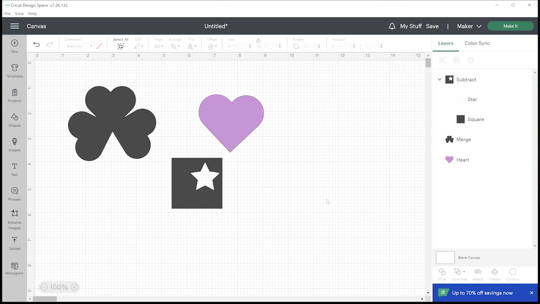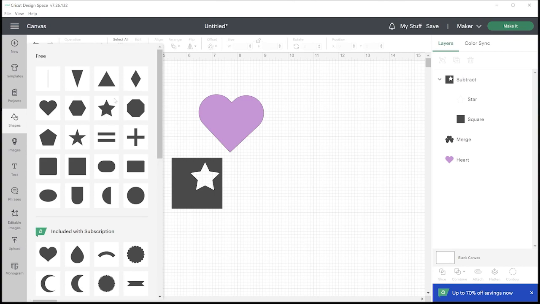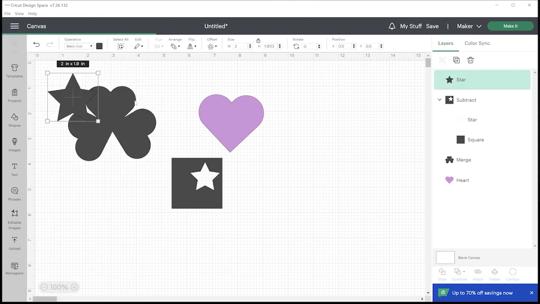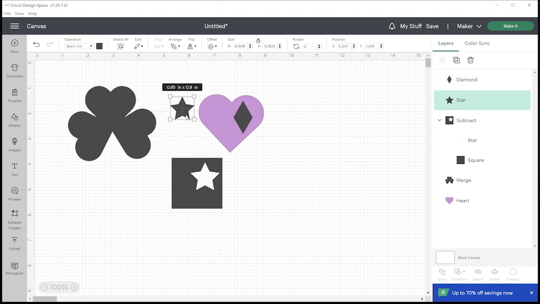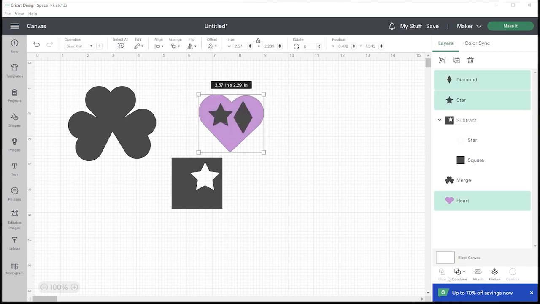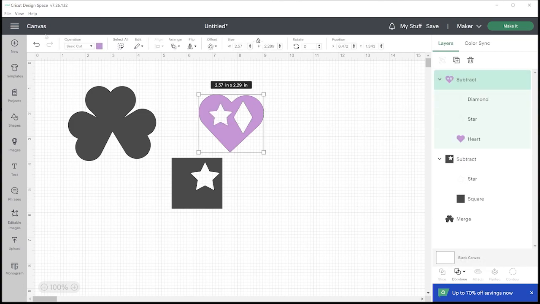If you are doing something that has more parts, like say you want to do a couple of shapes being cut out of one. So say I want to cut out a diamond and a star from our heart here. If I tried to do slice, I have more than 1 or 2 layers. I've got more than 2 layers, so slice isn't even an option. We can still do our subtract, so we can still do that, but we cannot do slice.